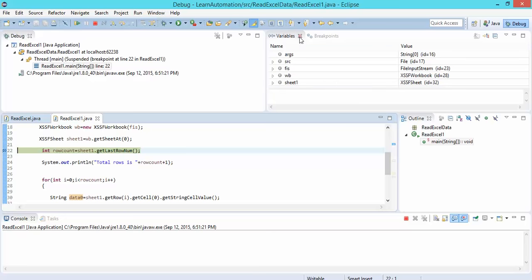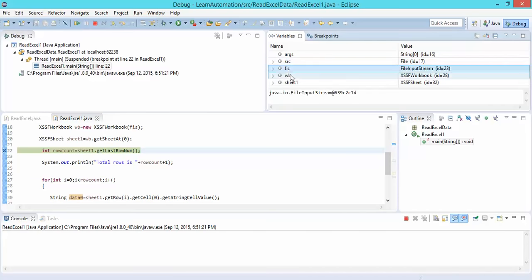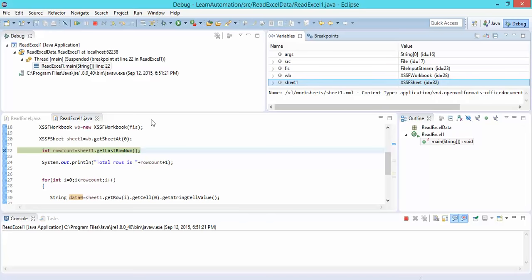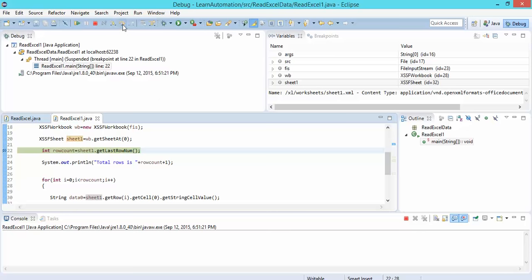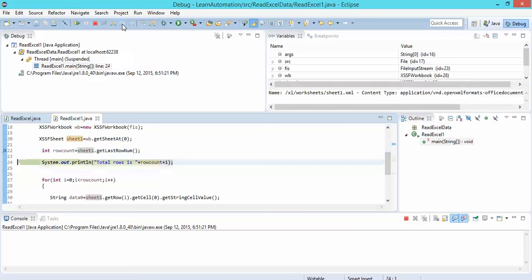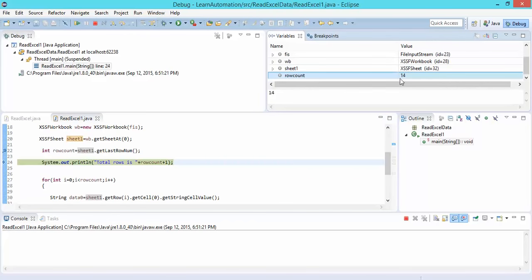So on top you will get one window called variable. So whatever variable we are going to use, it will list here. So we are using src, right? FISWB sheet 1, everything it has loaded. Now our control stopped at line number 22. So I will simply use this button called step over. You can use F6 as well. If I press this, you can see the row count is coming 14, right?